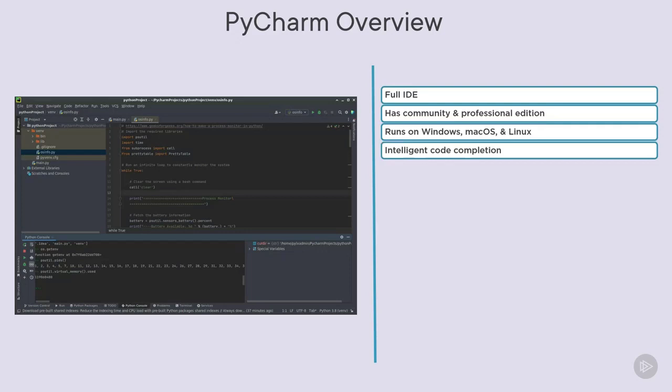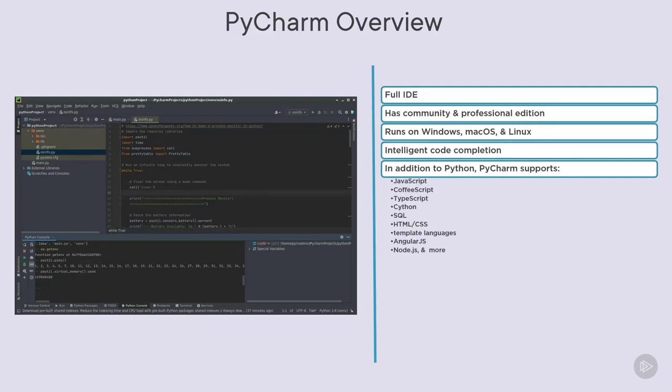It's got intelligent code completion in it. And so as you're typing code, it will go ahead and complete the code for you if it picks up on what you're typing. And in addition to supporting Python as a language, it supports a ton of additional languages here too. You can see some very popular ones like JavaScript, HTML, CSS, SQL, and more. So if you start using PyCharm for your Python IDE and you're working in other languages as well, you can go ahead and utilize it for multiple languages from one single tool.